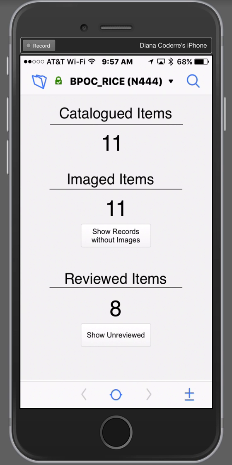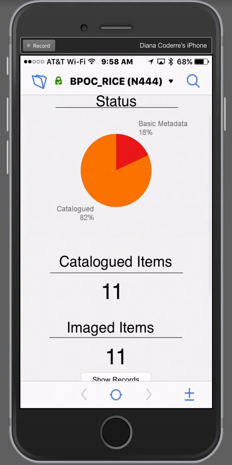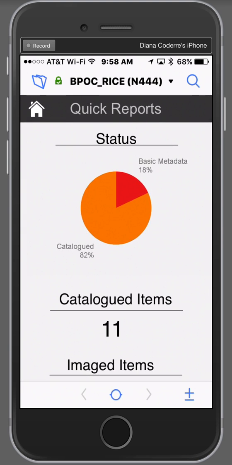And I'm going to show you this on the desktop version because an administrator would normally use the desktop version to review items. Now that concludes our demo of the Mobile Cataloging System's mobile device platform.